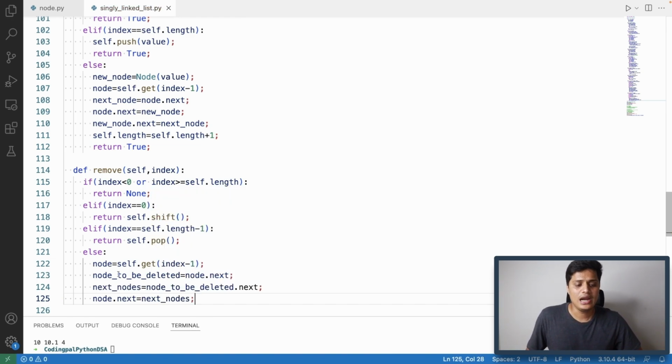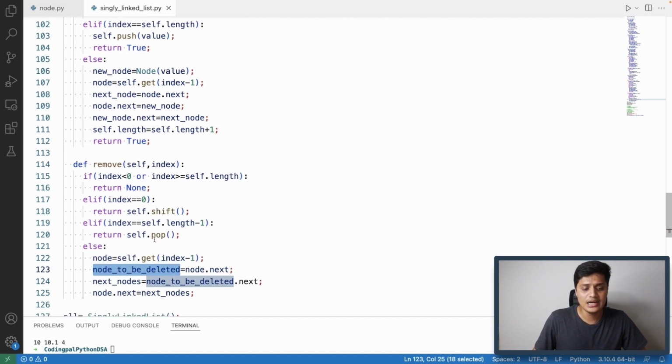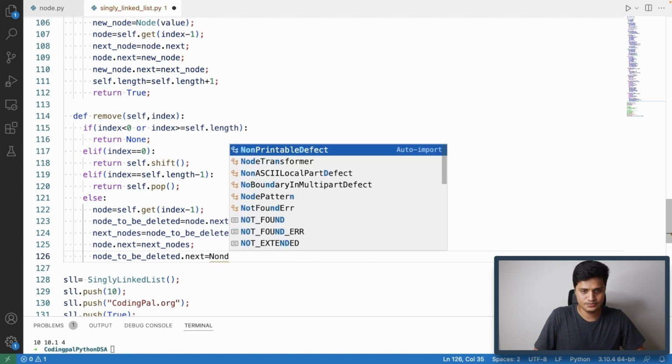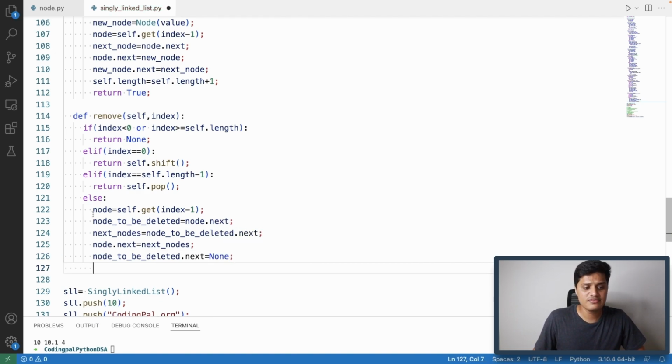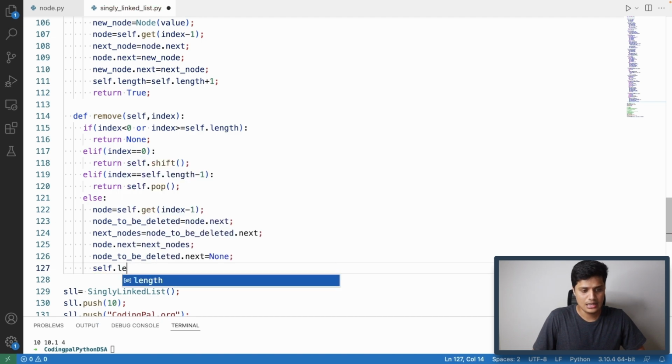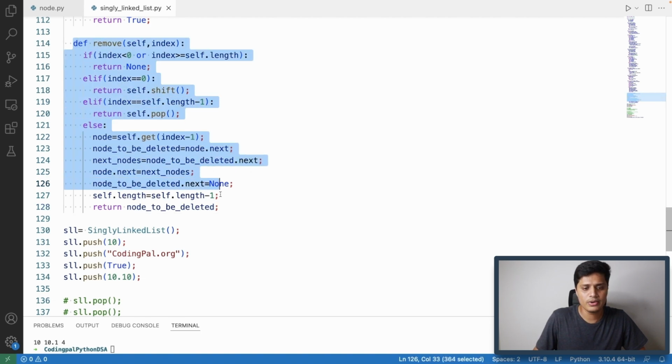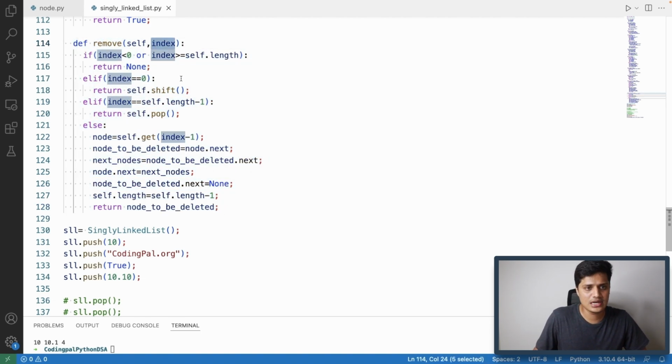Okay, and after that we need to return the node to be deleted, right? We don't want to keep track of the next nodes in the return value that we are trying to return. So node to be deleted.next, we will simply assign it to None. Since we have deleted the node here, the length of the linked list should decrement by 1. So self.length equals self.length minus 1. Simply return the node to be deleted. Okay, this is how we perform the remove operation for all the indexes that the user has passed.